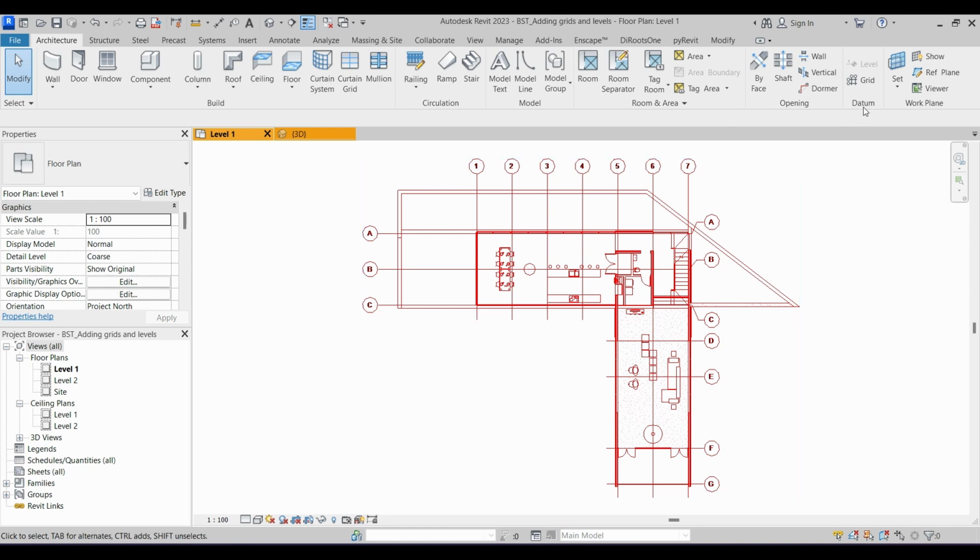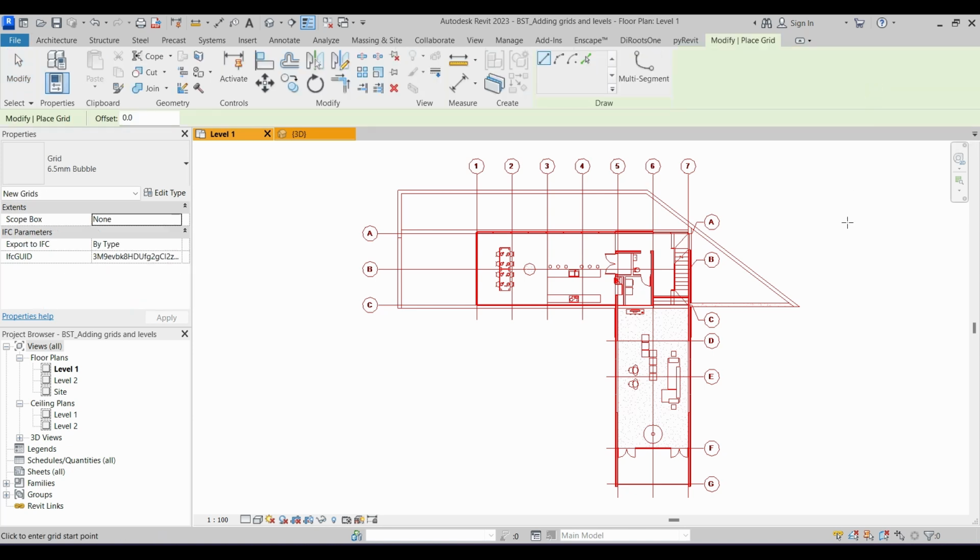To start adding grids, go to Architecture. On the Datum tab, click on Grid. For every element we create, this modified tab will show. In this case, you can create a linear grid, an arc, or you can also pick a line to create a grid form. That is what we are going to do now. Let's click for number 1.